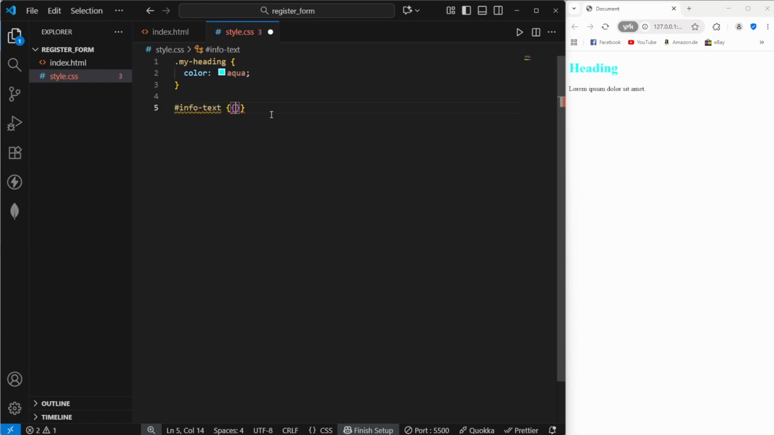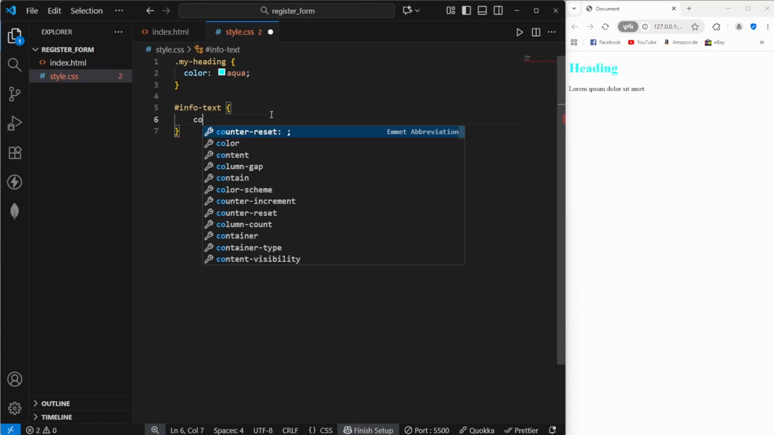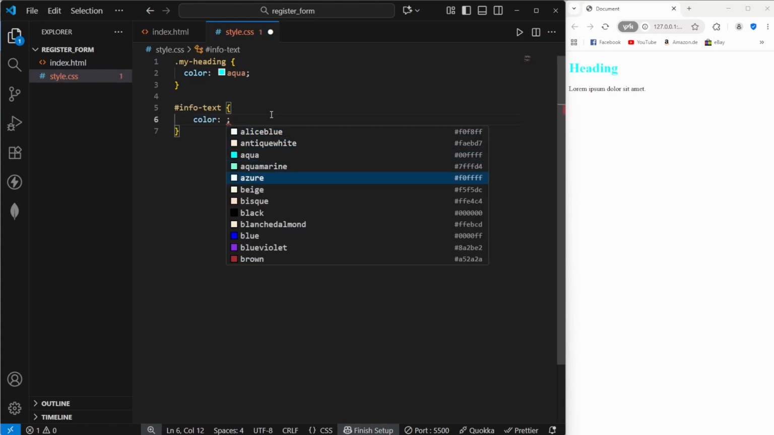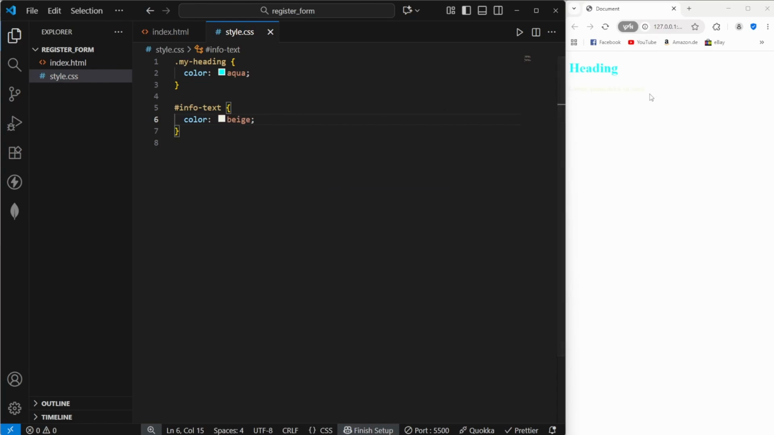Now again, opening and closing brackets. And let's say we want to use a color, for example, of, again, let's say beige. And now we have this text, which is barely visible because the color is pretty similar to white.